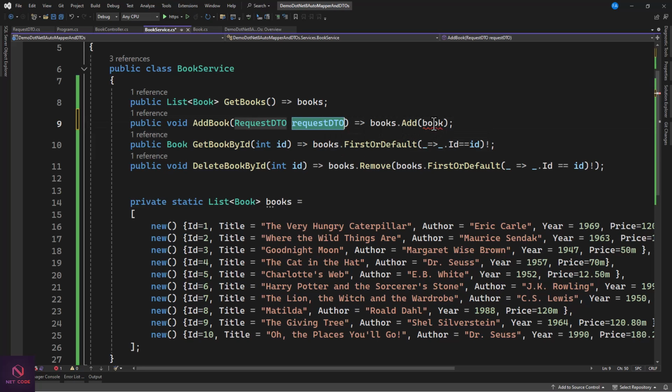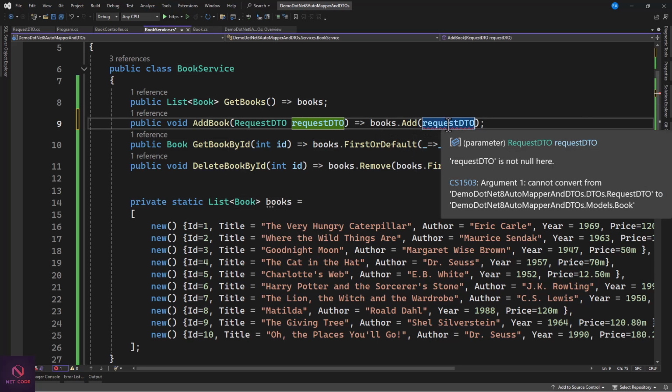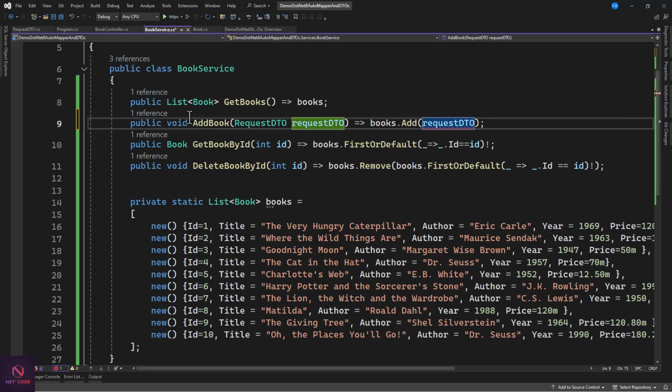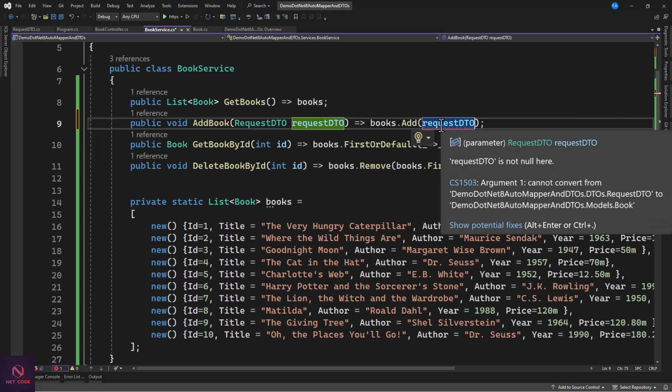But if I do this, see something, if I add this, it won't get added. Why? See, cannot convert from request DTO to books. You know, we have 2 models here, and you want to convert one to the other. Why is it not possible? That is where the Automapper comes in. So we are going to map these 2 entities. Request DTO has about 4 properties, whilst book has about 5 properties. So when you automap it, it's going to fill up the properties that it sees in the request DTO.